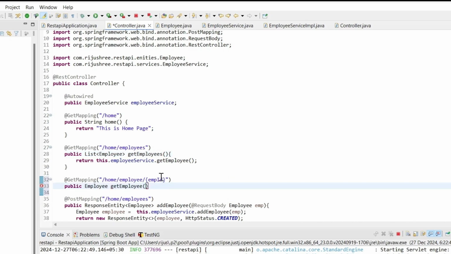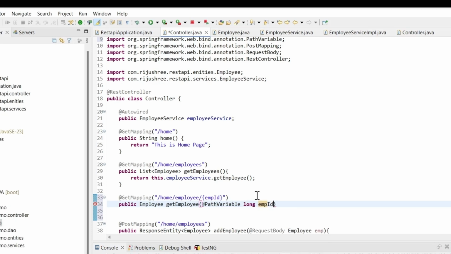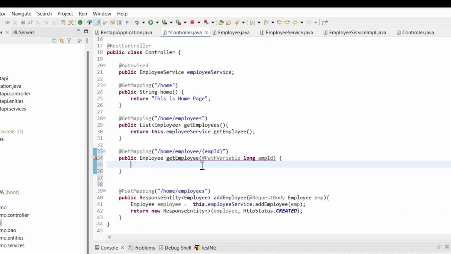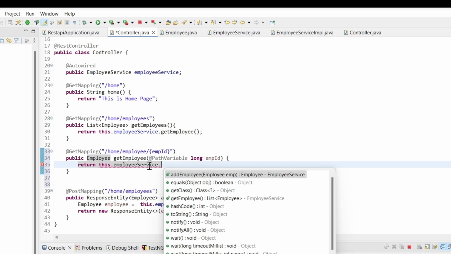And to fetch the data from the URL for the employee ID, what I will do is I will use this annotation @PathVariable. And let's import this. So this @PathVariable annotation will fetch the employee ID from the URL and it will send it to the body of this function, long employee ID. So the employee ID is long data. And now I have to call a particular service from the service layer again. For that, I will do return this dot employeeService dot getEmployee.